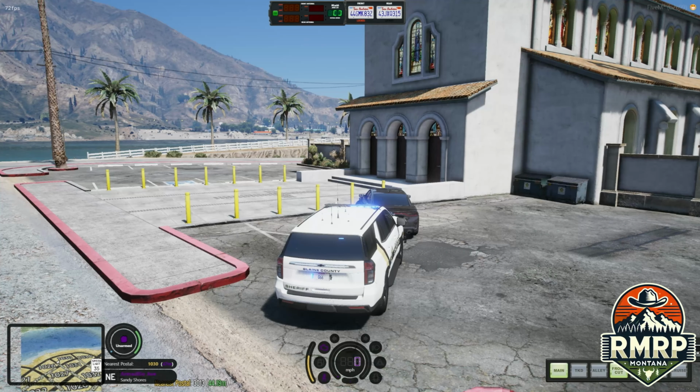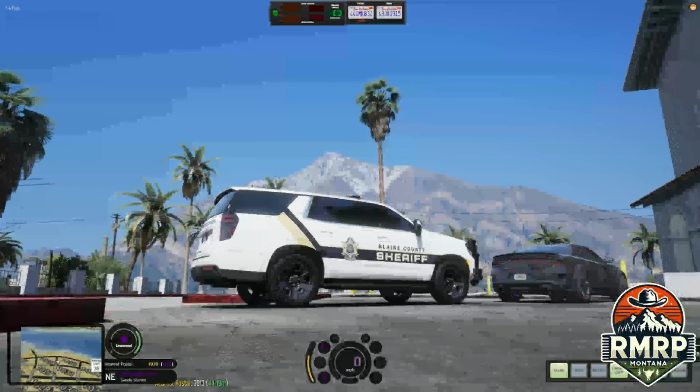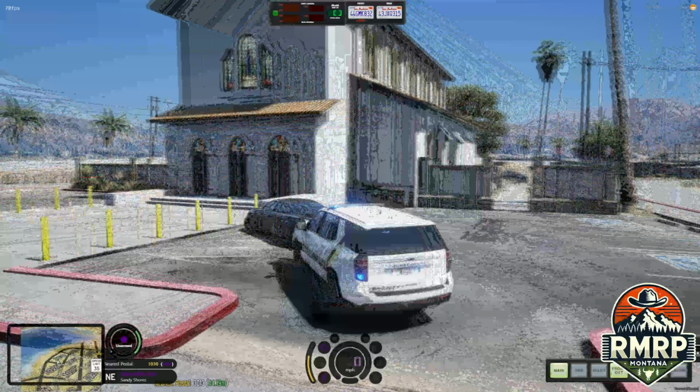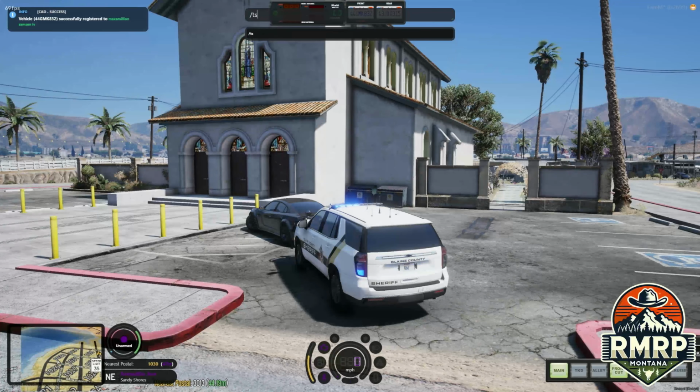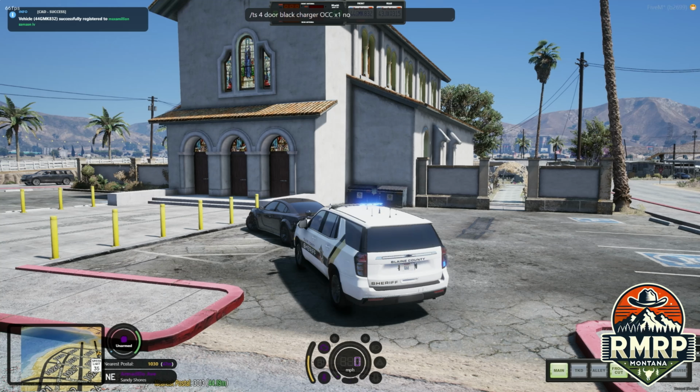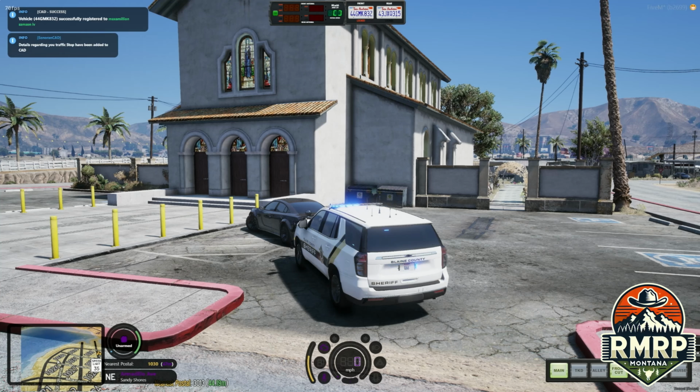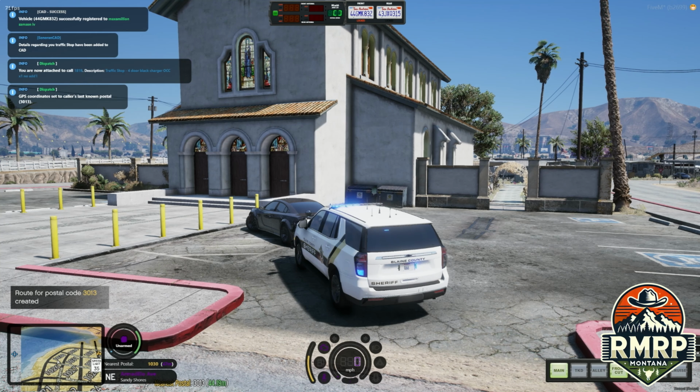So now that you have your front radar locked on whatever this license plate is, you can do /TS, 4-door black Charger. If you can tell how many people are in the vehicle, you can put occupied times 1, and then you can just put no additional, and then hit enter. You'll hear it creates a call.